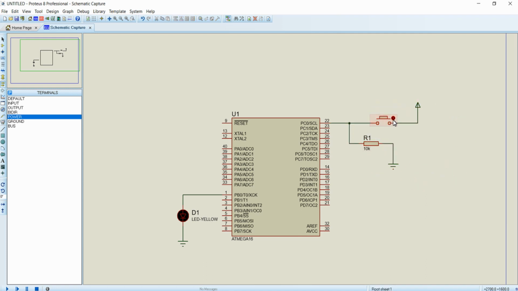We know that whenever we press the button in pull down logic, a high signal is provided to the PC0 pin of our microcontroller, and when we get a high signal over here, we will turn on this LED. Whenever I release this button, a low signal will be given to the PC0 pin of the microcontroller, and whenever we receive a low signal here, we will turn off this LED. So the logic is simple. When I press the button, the LED connected to PB0 must glow, and when I release the button, the LED must be turned off. Let's go to the programming part.